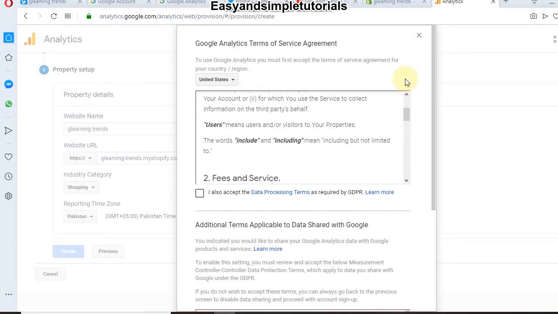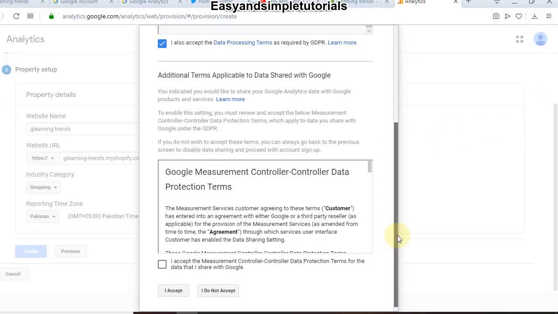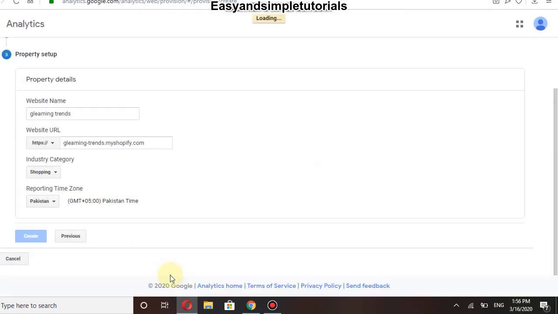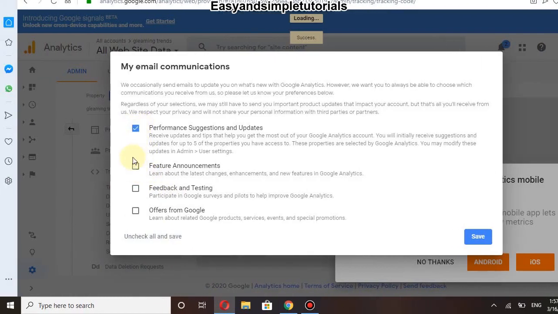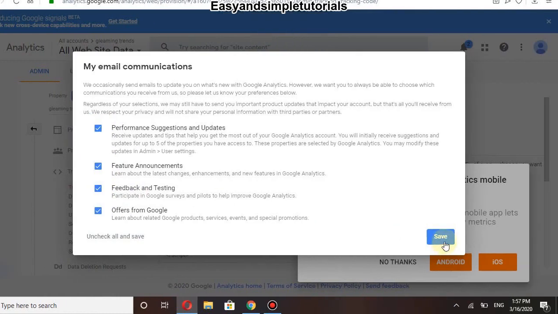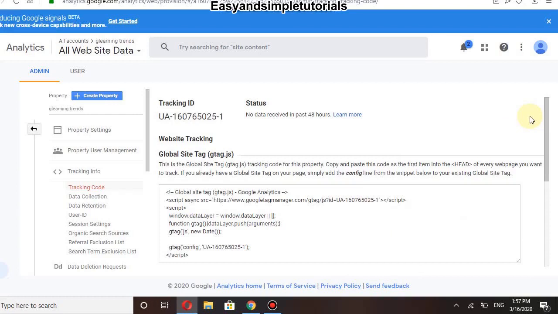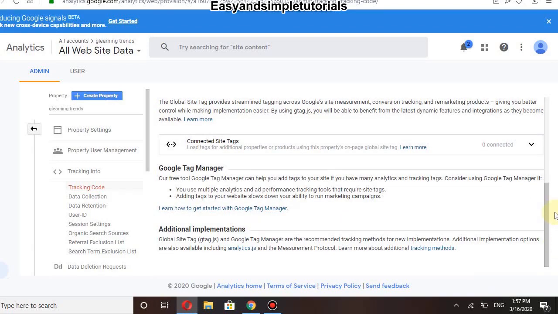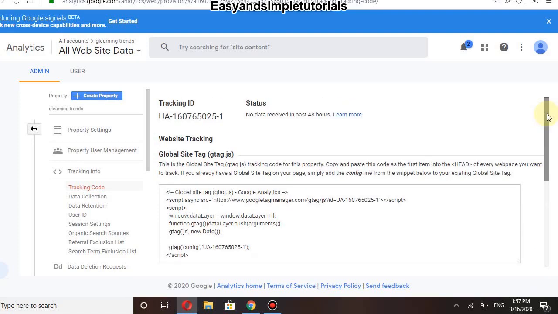Okay, accept and agree. I accept. Got it. Our tracking ID is here. Copy.